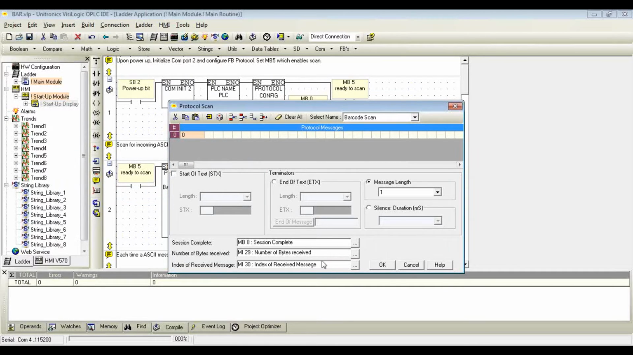So these are universal operands for the scan function block. In the top right-hand corner, we must select which protocol or which port we're working with. Currently, we have 1 protocol defined, which is barcode scan. But again, if we were working with 3 barcode scanners, all of them would be named something different, and we would have to select from this list which barcode scanner we are referring to.